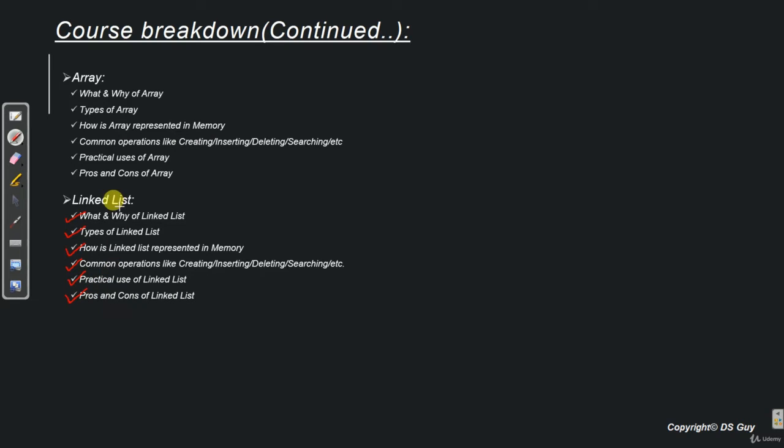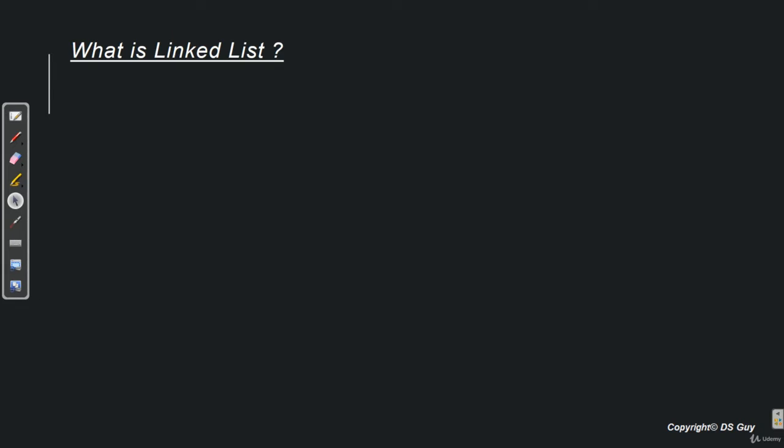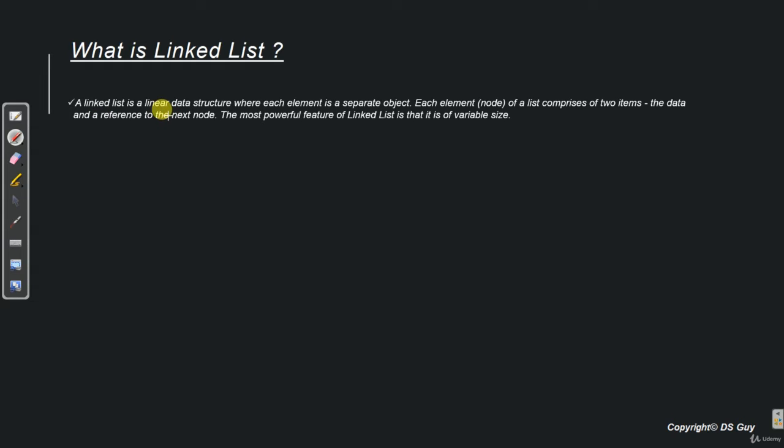So let's get started. So first let's see what is the formal definition of linked list. A linked list is a linear data structure where each element is a separate object. Also, each element, which is also called a node of the list, comprises 2 items, that is data and reference to the next node. The most important feature of linked list is that it is variable in size. Now I am sure that you would not have understood much from this definition.